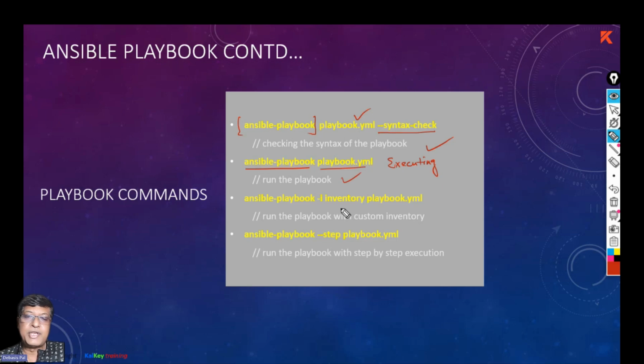If you want to mention a particular inventory file, you may say -i inventory. So you have given a name to that inventory file as just inventory, where you have collected all the IP addresses, and then you specify the playbook. That's also a form.